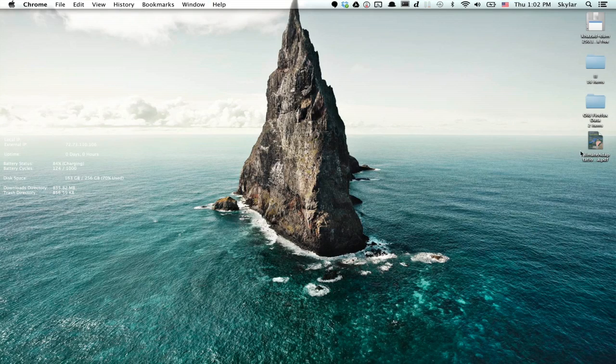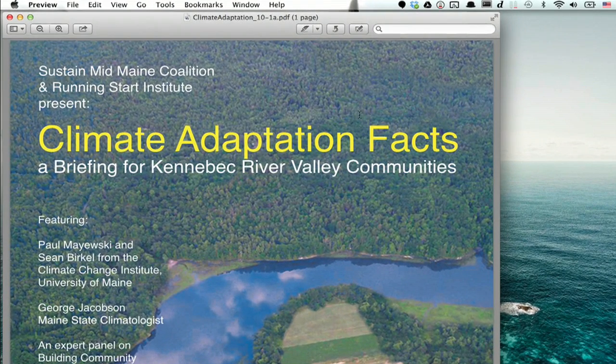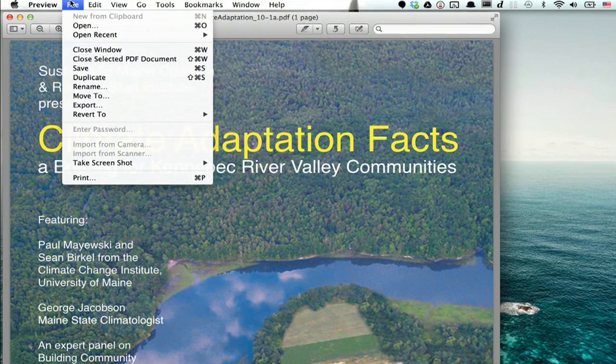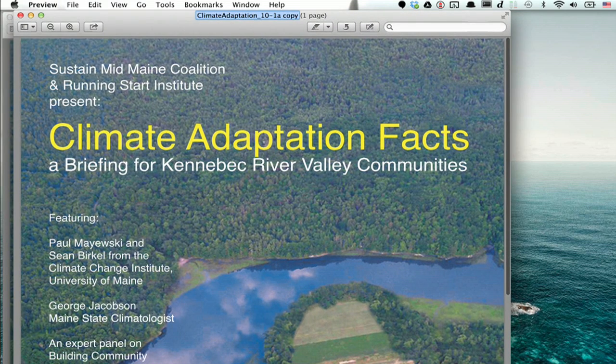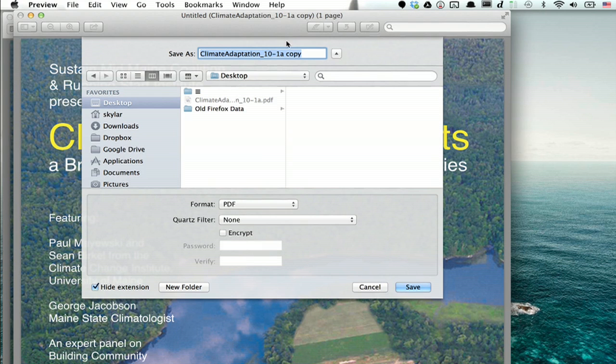Okay, here I have it on my desktop, and if I double click it, it opens in Preview. If I go to save, or file rather, and duplicate, then click save, I'll get this dialog box.